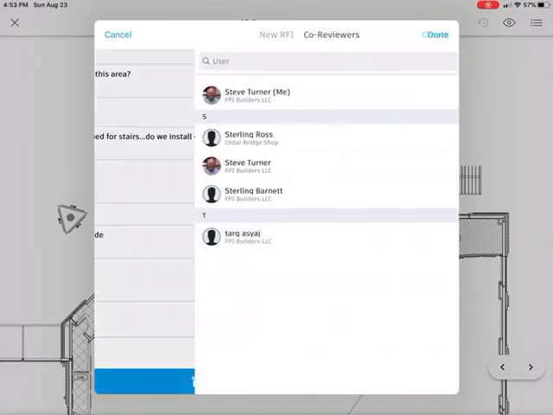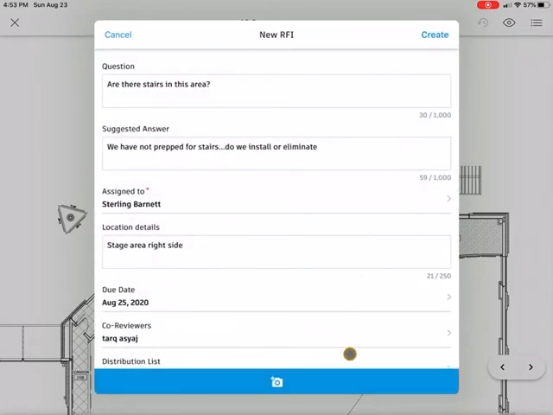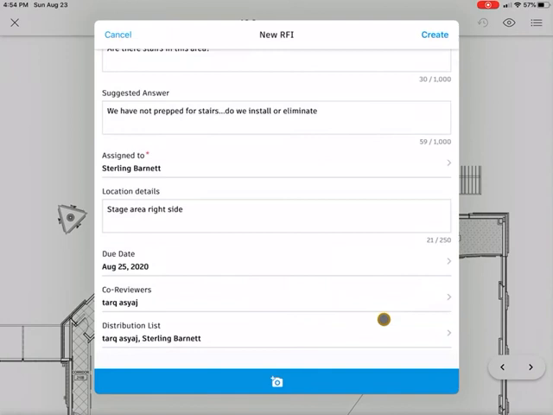And we've got co-reviewers. If we need somebody else to take a look at this, we can do that. So let's just go ahead and put Tark's name down. Tark is another one of our project managers, so we'll add him to the list. We have a distribution list, so we want to try and get as many people involved in this as possible. We want to make sure that Sterling Barnett and Tark are on the distribution list. So we'll add them to that.